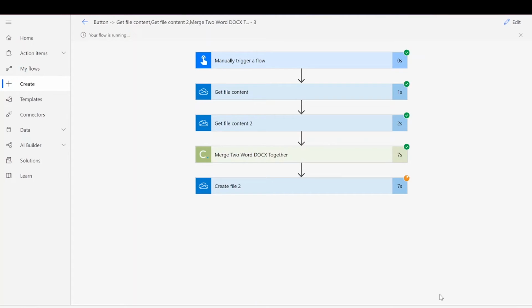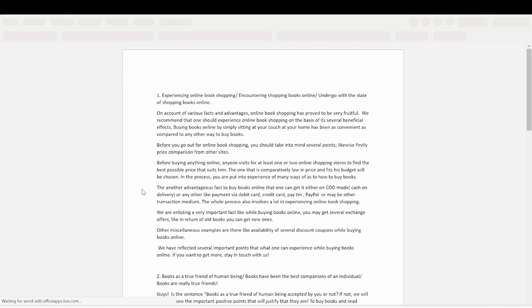Sometimes it takes a second or two for all of the check marks to appear, so don't stress if that happens to you. If your flow doesn't work for some reason, check to make sure your original input file was valid for the connector, meaning it was a DOCX file, and that the names you chose for your files throughout the flow were followed by their file type, .docx. Now you can check your chosen folder for your newly merged Word document.